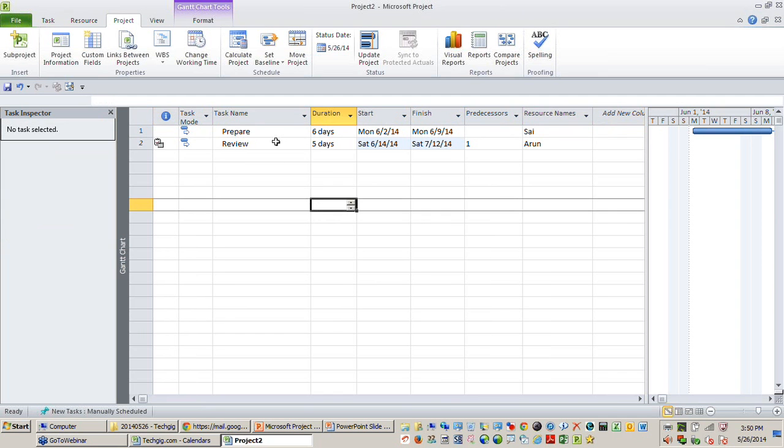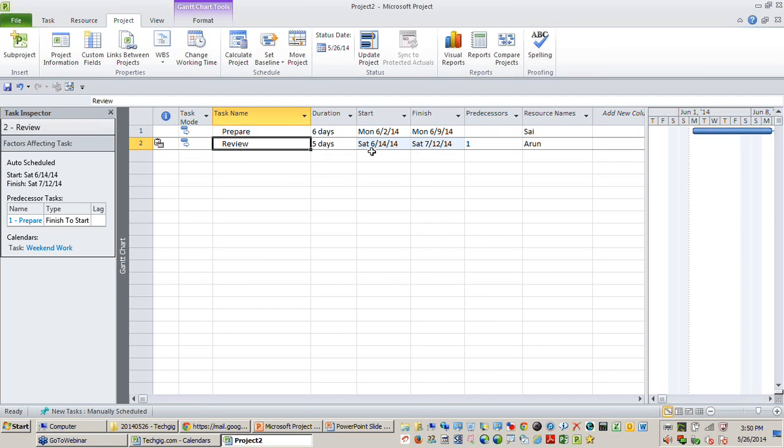So first you are able to observe that this review activity is now done only on Saturdays. Though it gives you 5 days, 5 days is not the difference between start and finish. It just tells you how many working days this task is being done. So 5 working days, it starts on 14th of June and it goes till 12th of July, right? You can find now the calendar that has been applied, on the left side in the task inspector, is the weekend work calendar.